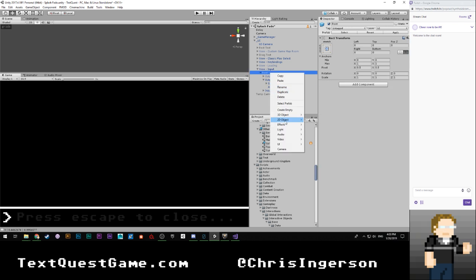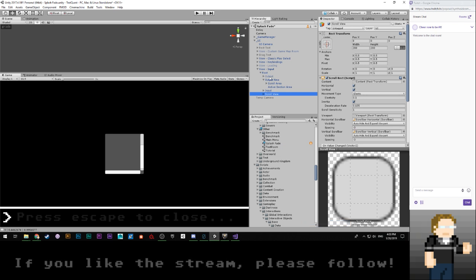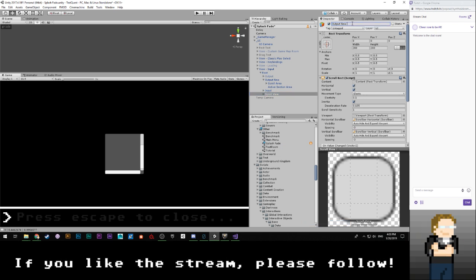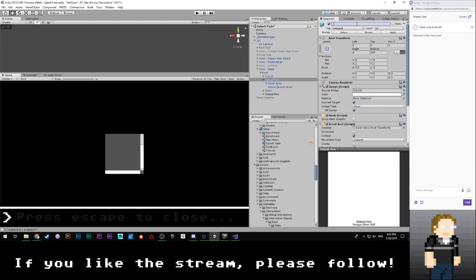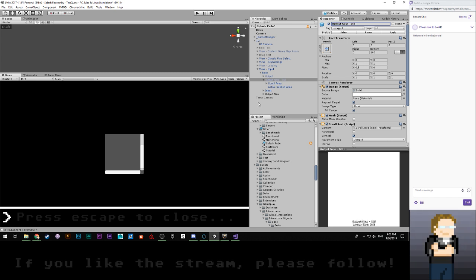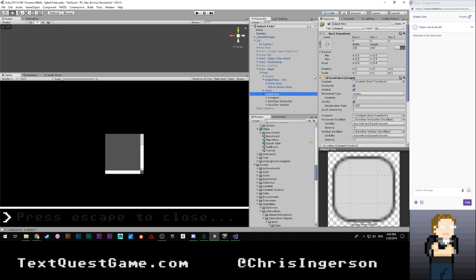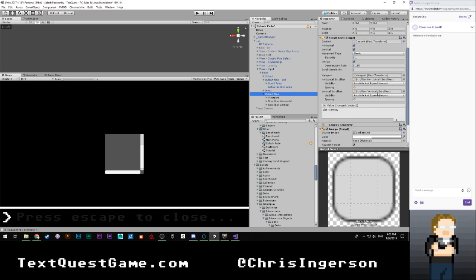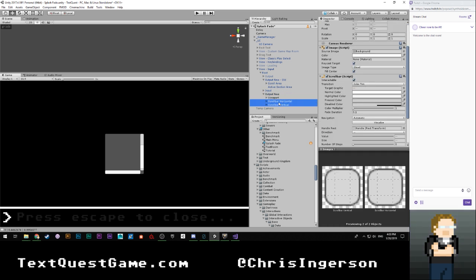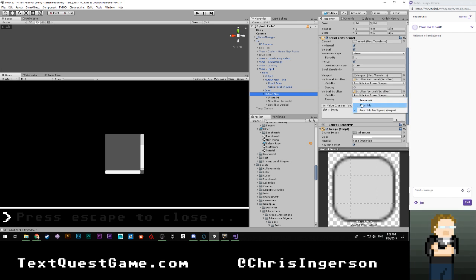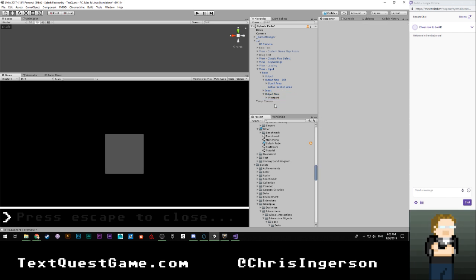So I'm just going to go ahead and start by doing UI. We'll make a scroll view. We're going to call this output new new. I'm going to rename this to output new old. Okay, so we're going to come back over to here. We're going to do a couple of things. First up, we're going to just delete both of these things.